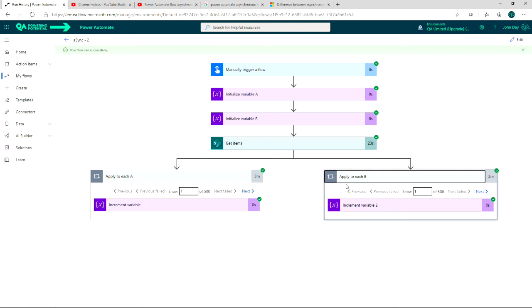Instead of waiting, I think it was 3 minutes for the first one, and then waiting another 3.5 minutes, so 7 minutes in total, asynchronous has allowed me to actually work with the get items and process the data at the same time. So it was actually working, as it says, asynchronously.